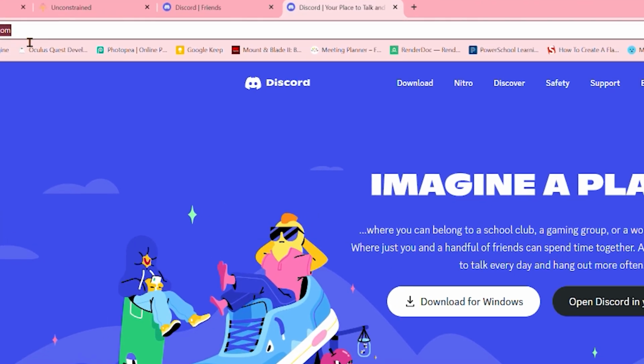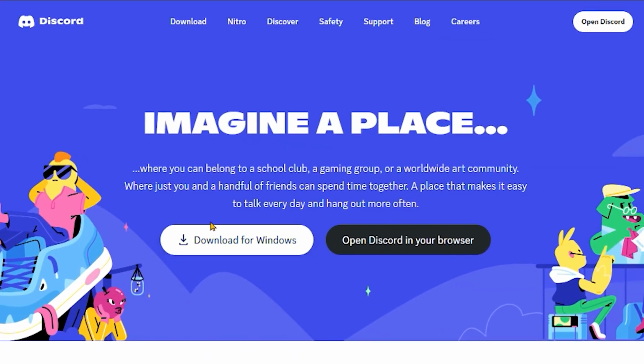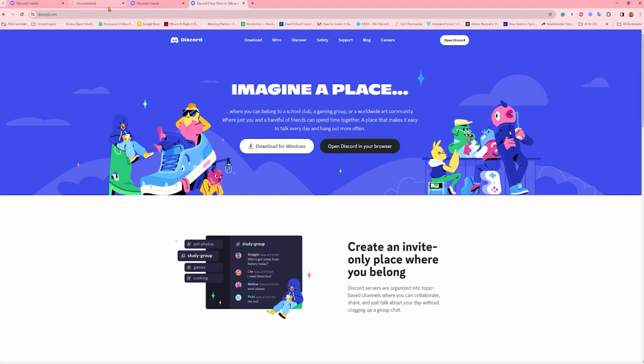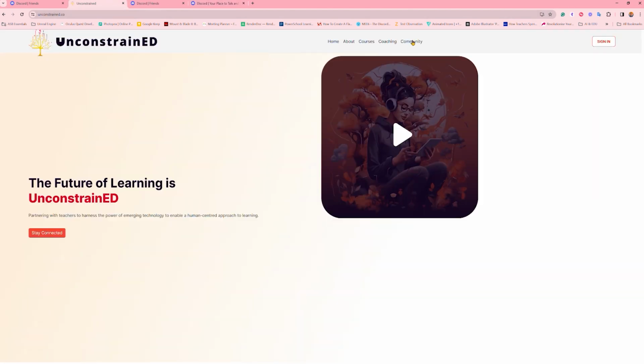If you go to discord.com, you'll see that there is an option for you to download Discord for Windows. It's highly recommended that you actually download the application. In your case, it might say download for Mac, but downloading it for your computer is a great idea. There's also a mobile version of the app, which we recommend that you get on your phone so you can receive notifications.